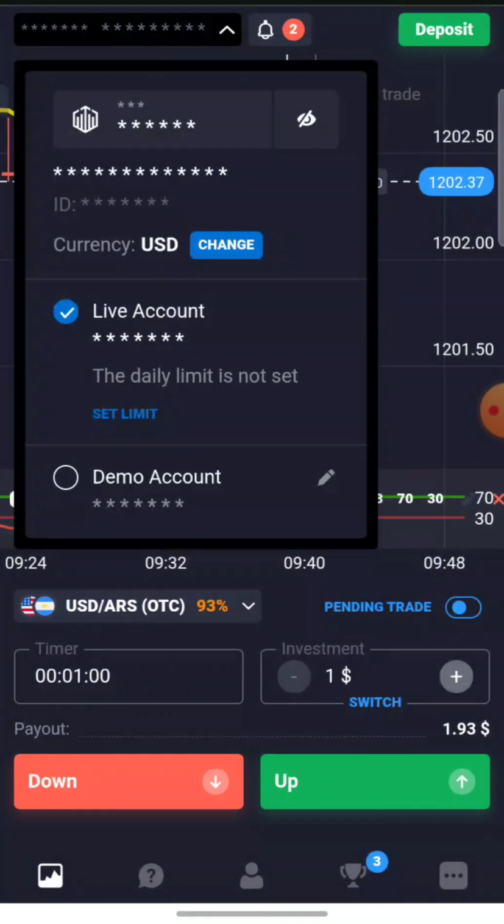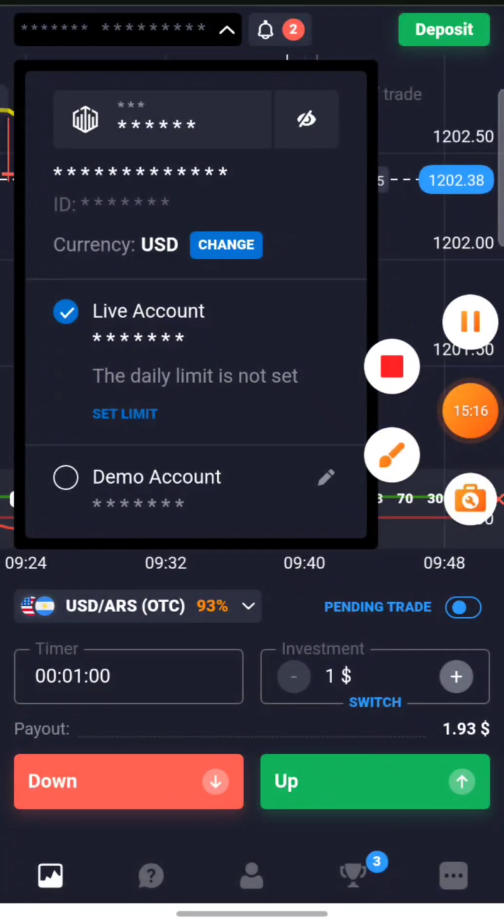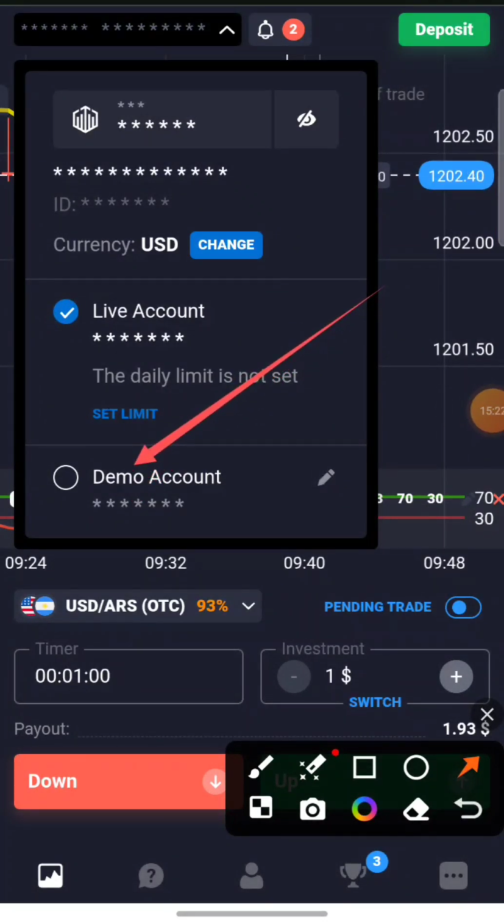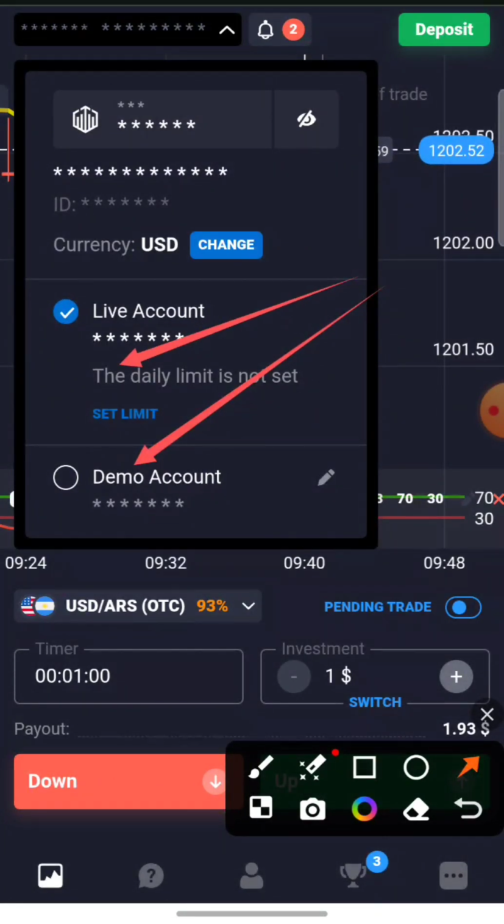And make sure your account is on live account or demo account. The demo account is a practice account. They give you $10,000 to practice. You can't withdraw it. You just use that for practice. You can use that to test my signal for some time to see if it is working for you before you fund your live account. Your live account is your real money.